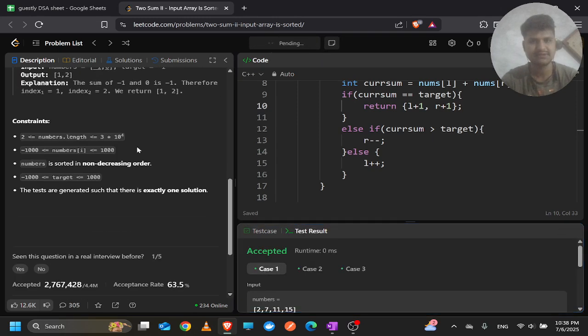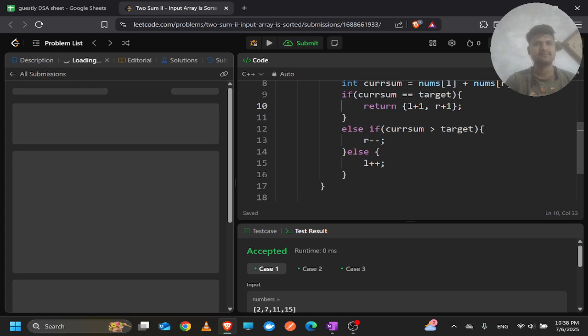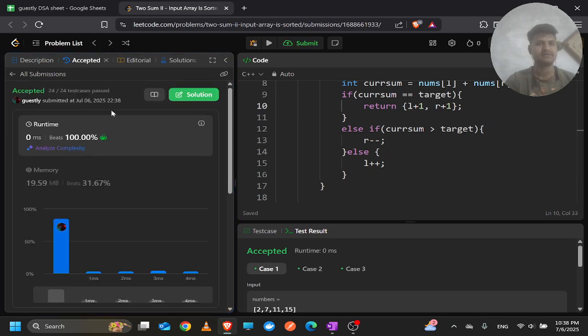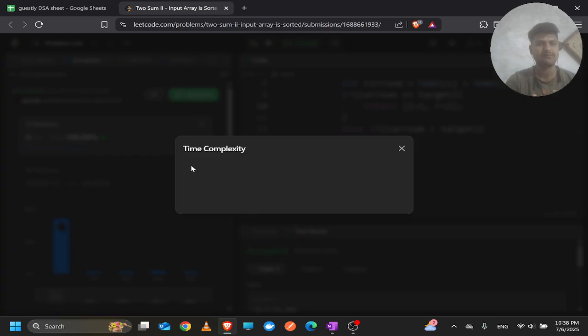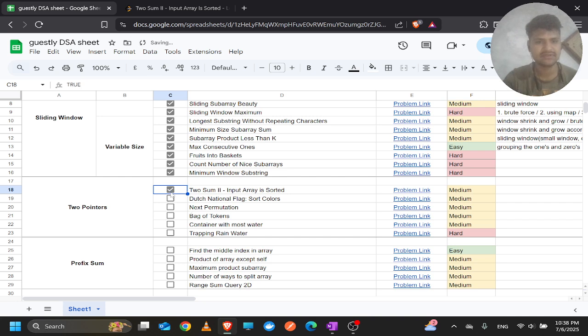Let me submit this. And this is submitted. If you analyze the time complexity, you'll get big O of n. Okay, so we have solved this question.